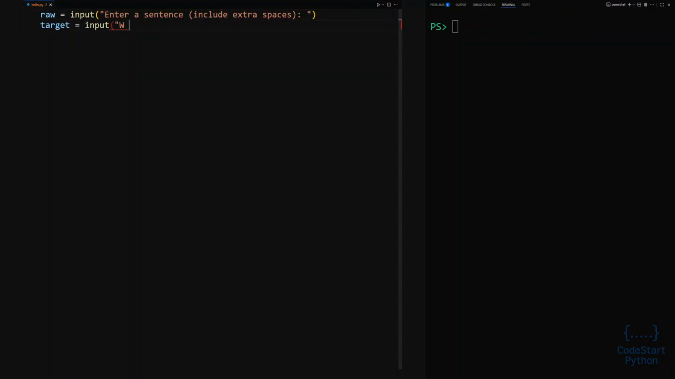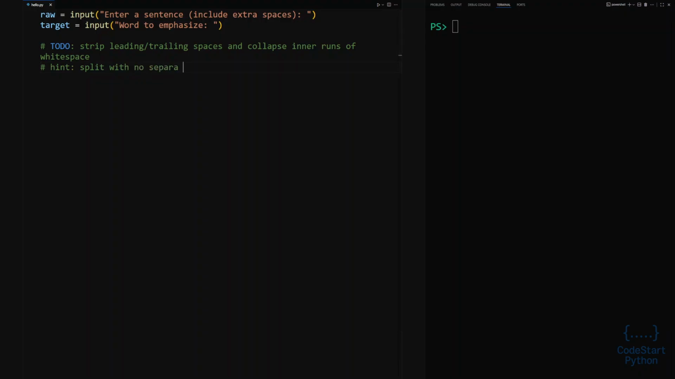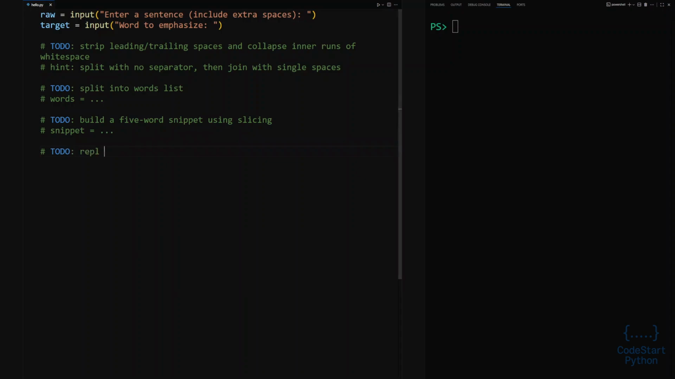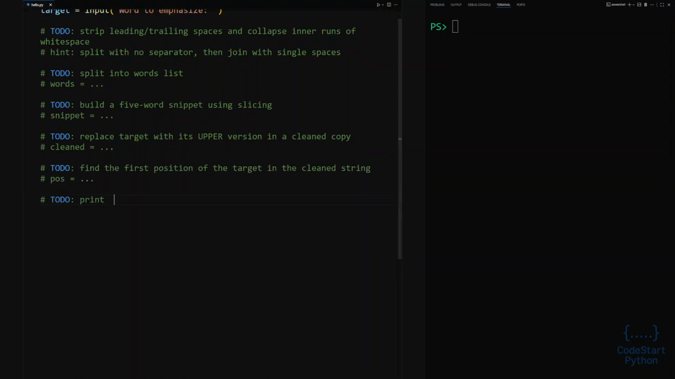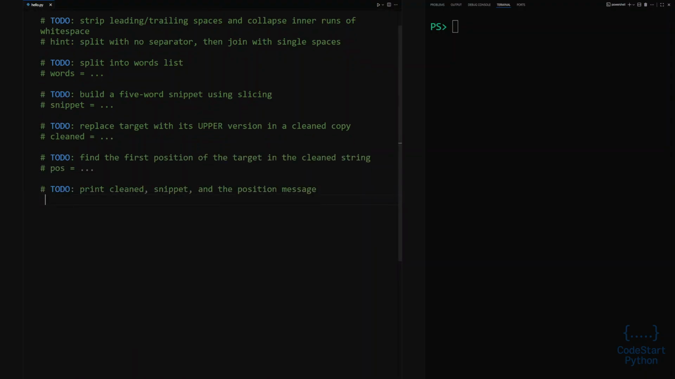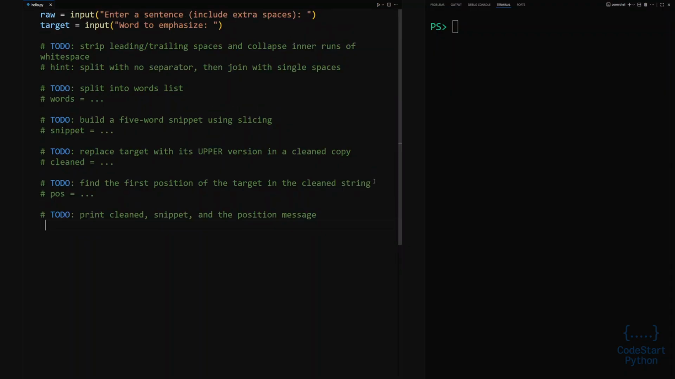Challenge time. Your task is to read a raw sentence from the user, clean it, and produce a short summary. First, remove extra spaces. Second, split into words. Third, build a snippet from the first 5 words using slicing. Fourth, replace a target word with an uppercase version if it appears. Fifth, locate the first position of that target using a find call and report it, or say not found. Use print lines so we can see each step.